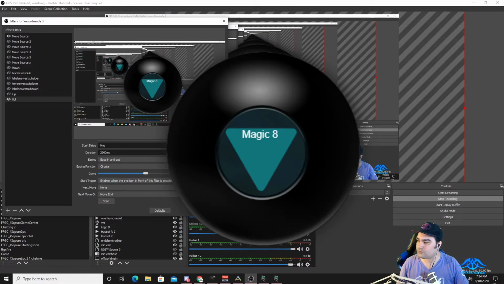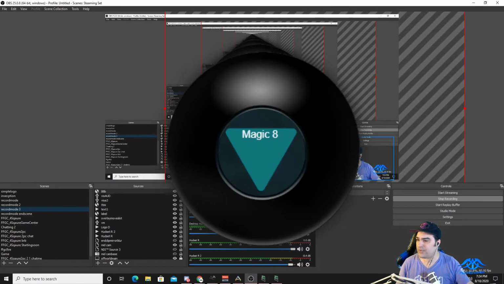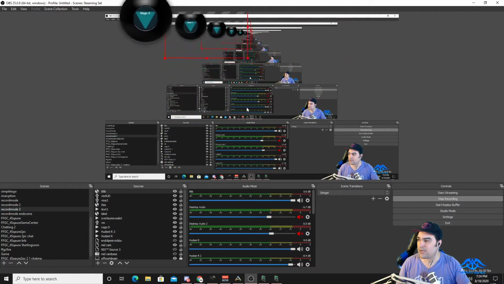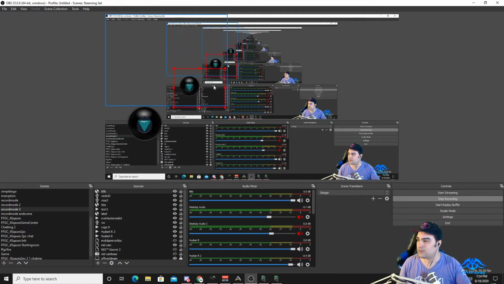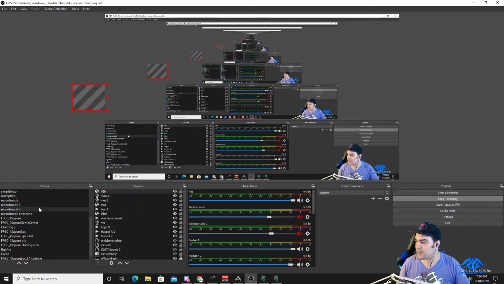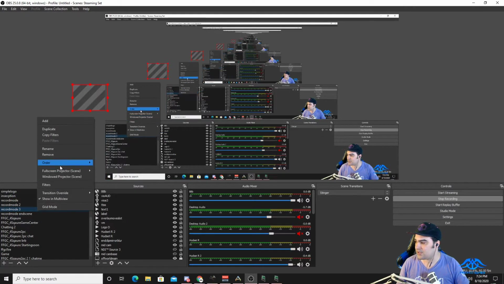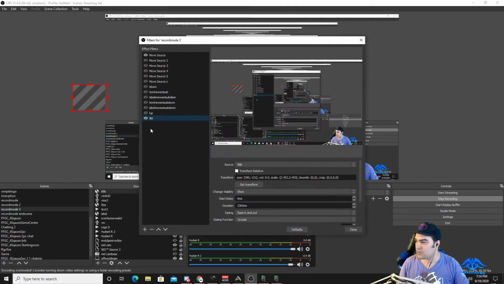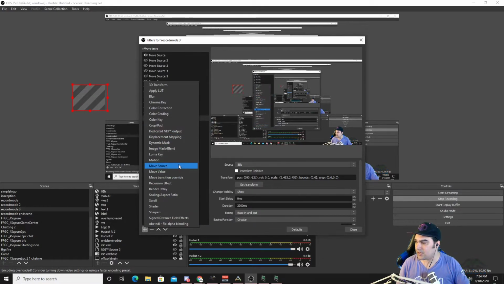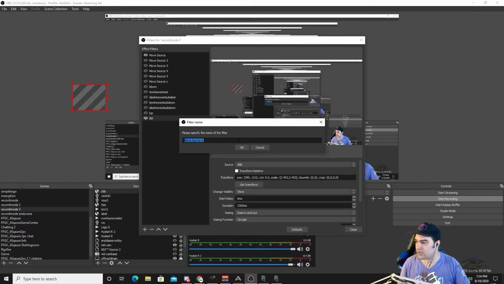All right. So now we need to make another one for when it's small. So I'll go ahead and make this nice and small. And then I'm going to move it to the edge and then off the actual canvas. And then I'm going to go back into scenes. I'm going to hit filters. We're going to make another filter. It's going to be a Move Source filter. And I'll say 8BS, 8 ball small.